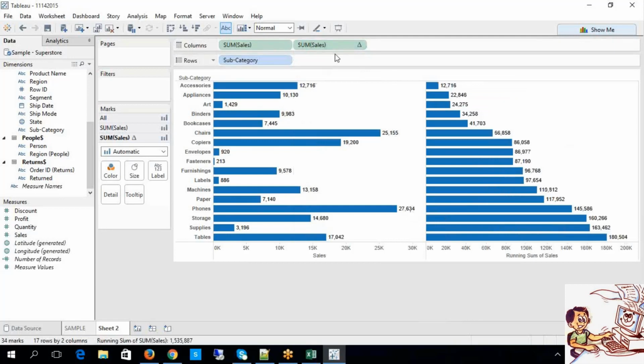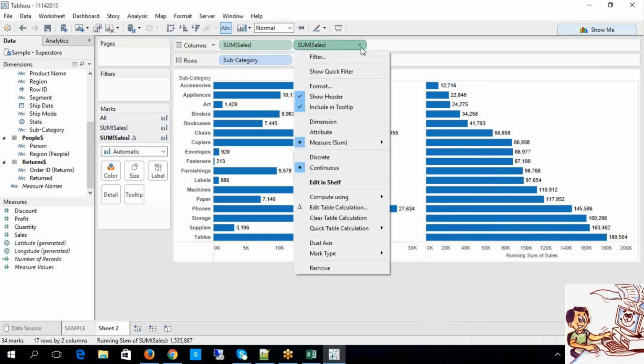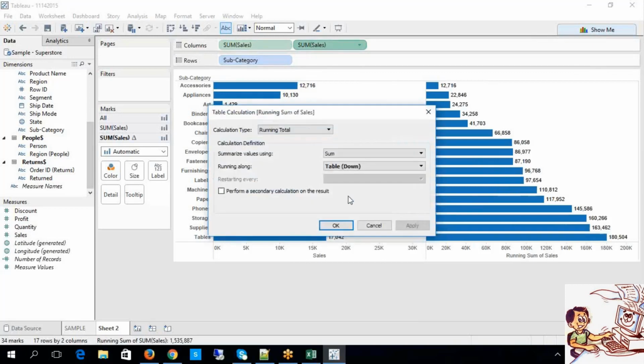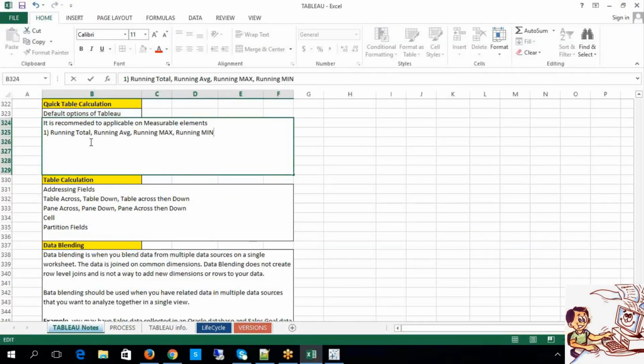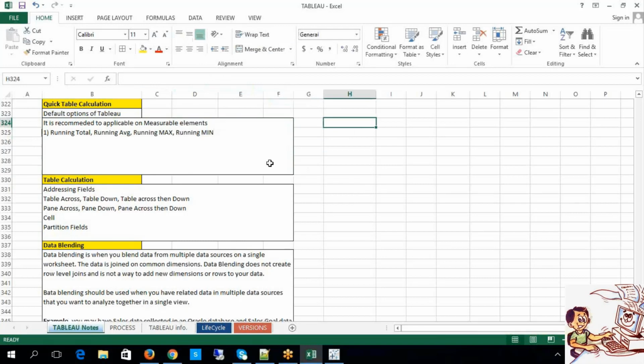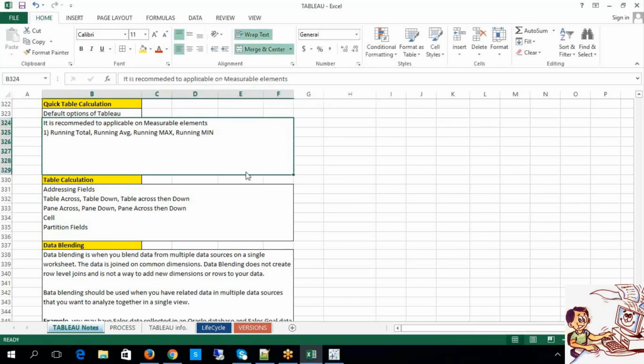But within that, you have sub segments, in the sense that you have some calculations within this itself. So this is what, guys: running total, running average, running maximum and minimum values can be applied in this way. Right, guys? So that is one thing.